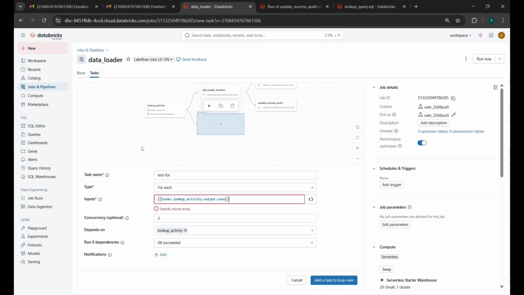This will get the last statement which is executed in the SQL query, right? And then you can select the column name, so you have the output dot rows. So once you get these rows, this is the for loop, right? So we have set up the for loop. Now inside the for loop, we need to execute the actual task. So this is for the iteration.